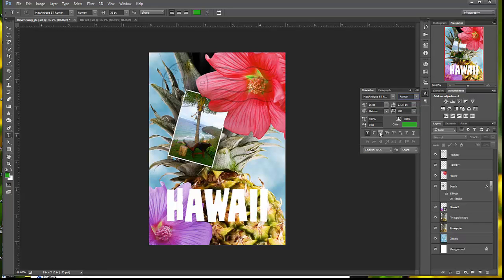We also want to use all caps, and from the anti-aliasing, we want to select not sharp, but crisp. Click right below the letter H to put your insertion point and type in Island Paradise.